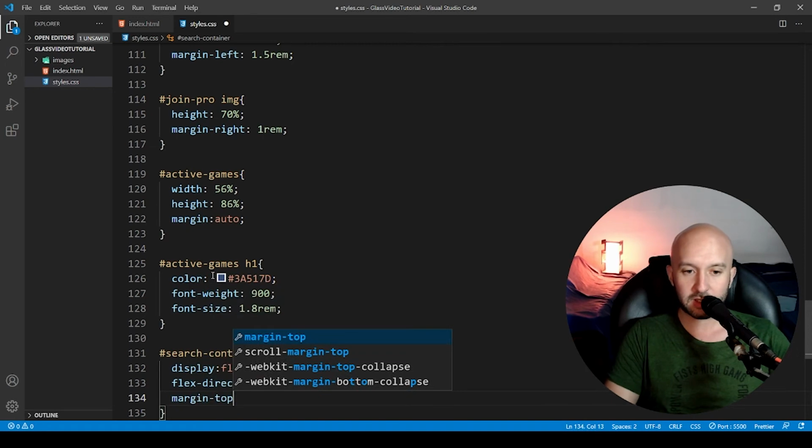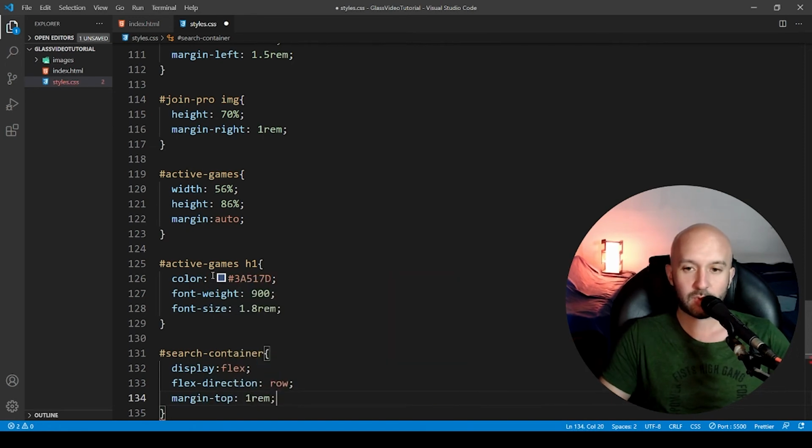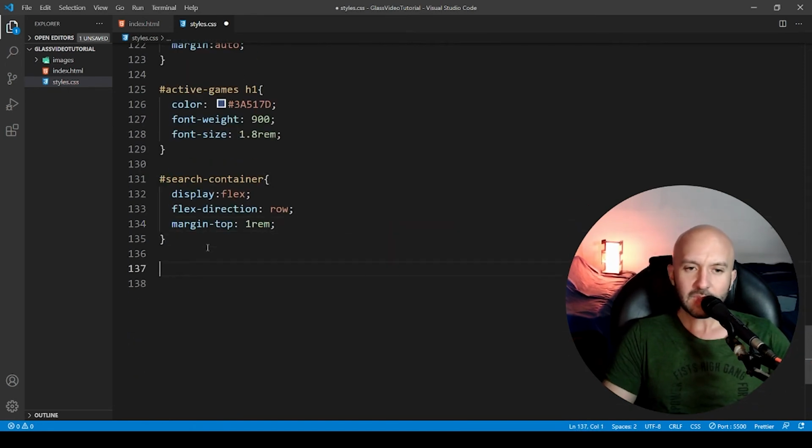And the margin, we will have some margin at the top of 1 rem. Then we have the class for glass input, and on purpose I put this as a class and a generic one because we could have several other inputs and we will want all of them to look the same with this glass style. So that's the idea.